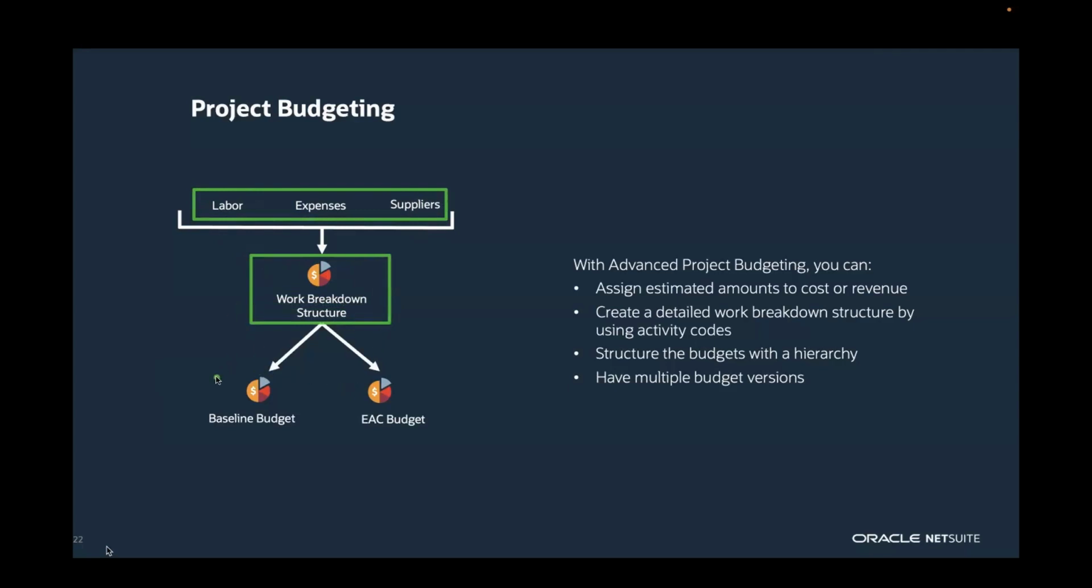And at any given time, you can have two active budget versions. One of them is called the baseline budget. The other one is called the EAC budget, so estimate at complete budget. You can also have various other versions in between by using advanced project budgets, but at any given time, you can report against the baseline budget and the EAC budget.